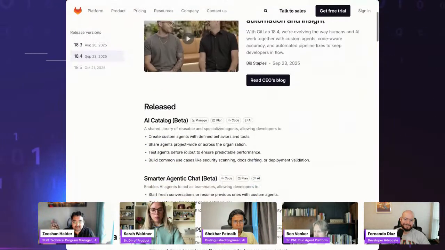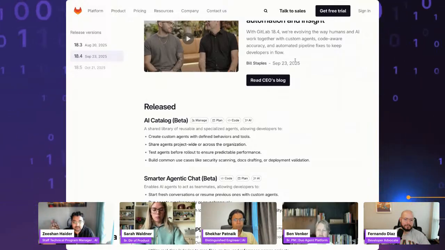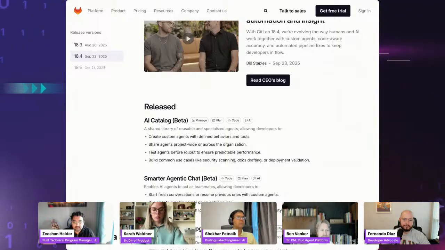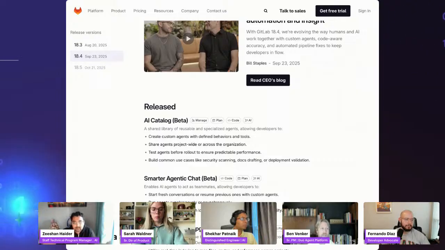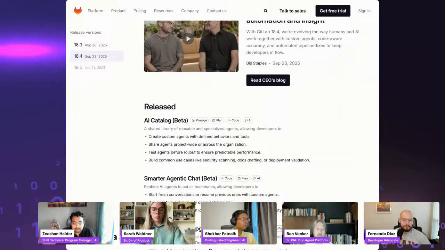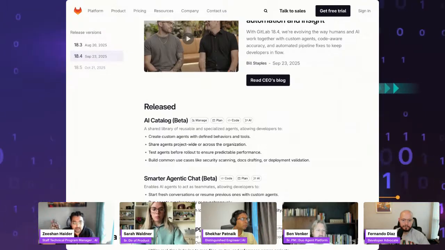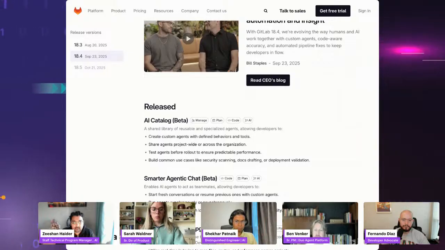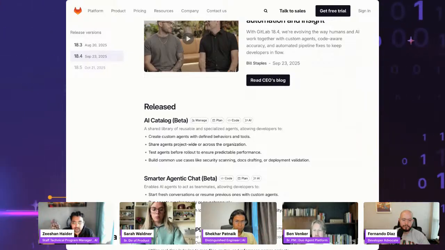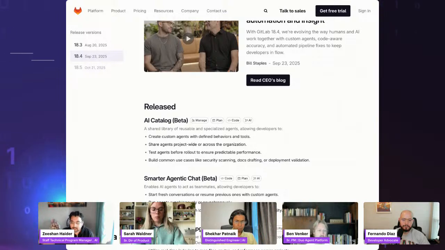All right. So we'll start with the AI catalog. That's first on this released list of what's new. And Ben, I believe you are going to tell us about the AI catalog. Yeah, I can chat about the AI catalog for sure. The AI catalog is going to be the place where we list out all of your available MCP servers, agents, custom flows, and third-party agents like Claude Code or OpenAI Codex.